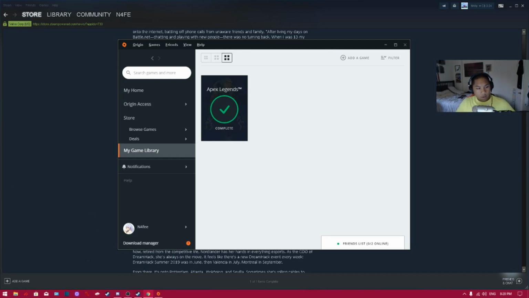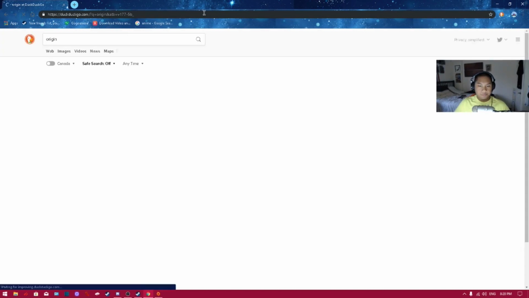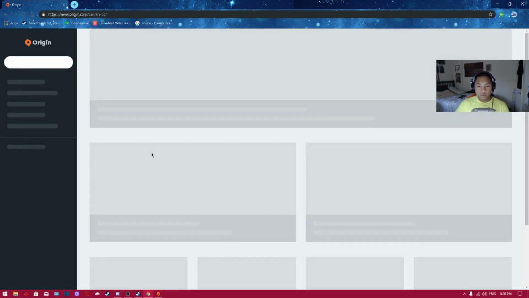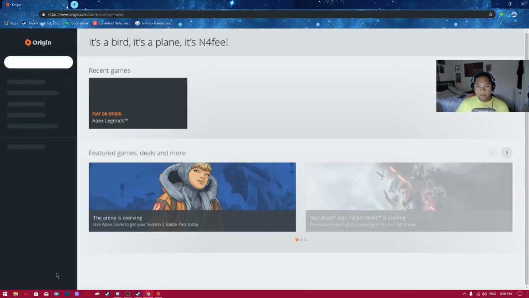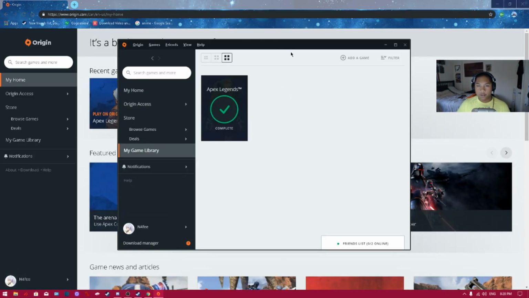This. All I did was I went online. I went into Origin's website, and over here I was able to log in, but in the launcher itself I couldn't log in. So if you're having this problem, you can give what I did a shot. If you can't even log into Origin on Google itself, then this more than likely will not work for you.